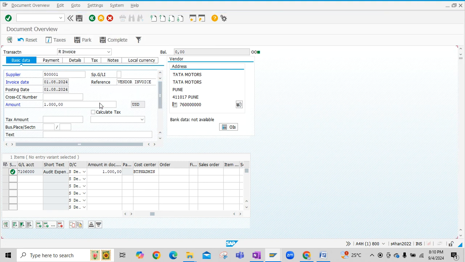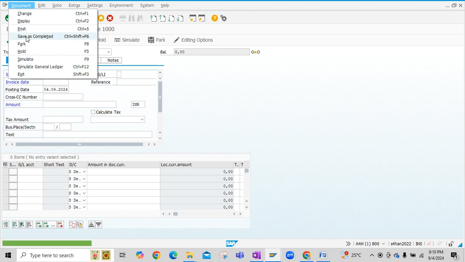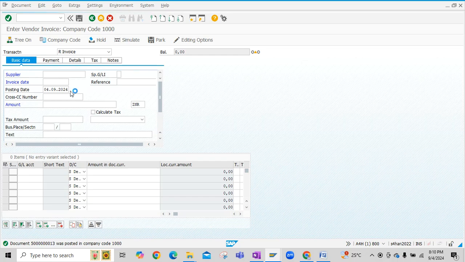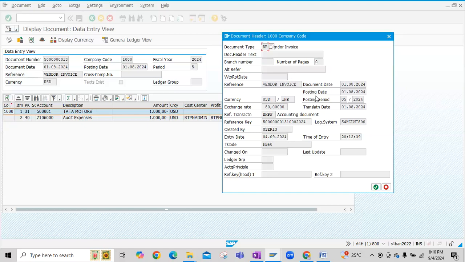Click on simulate here. So click on post. Okay, now our vendor invoice is posted. Click on display here. Now you see the exchange rate is used here.